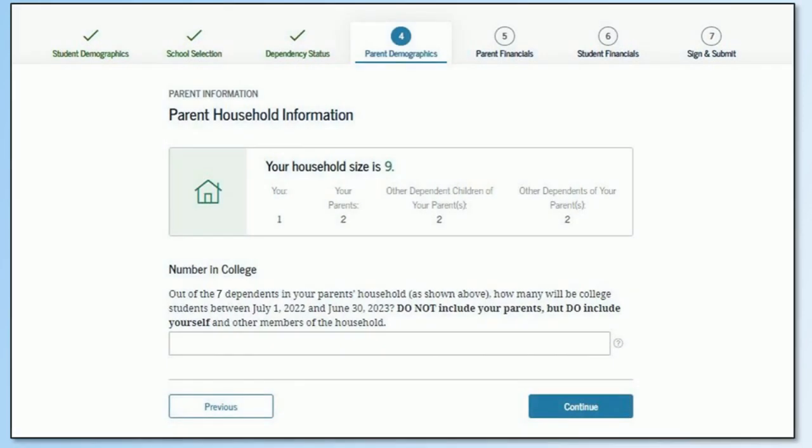In the next screen, you will need to confirm the household information is correct. Go back to the previous section if you need to make any changes. Next, enter the total number in the household size who will be attending college at least half-time during the year you will be applying for aid. Do not include parents in the number in college even if they will be attending college.